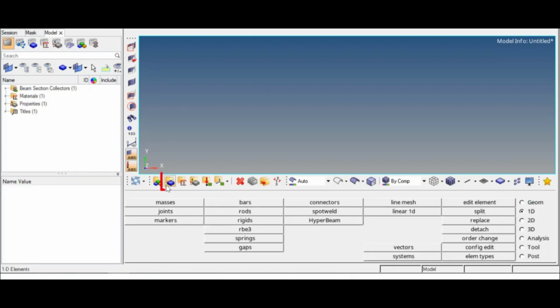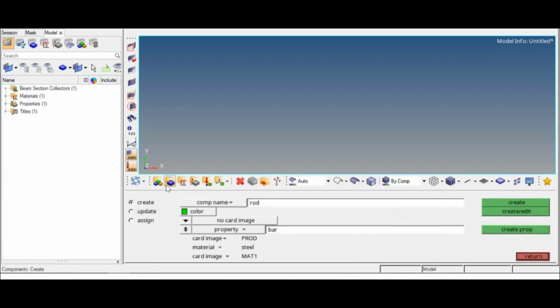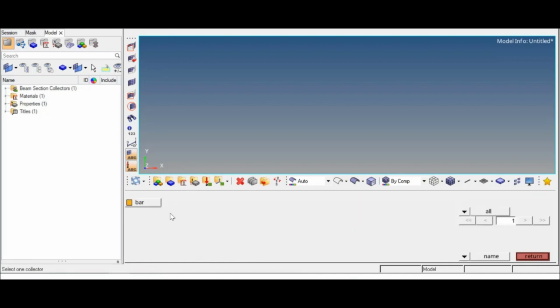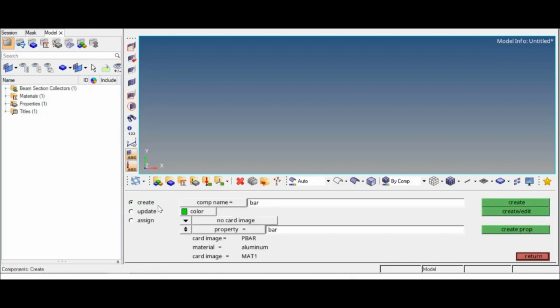Next step is component. So go to the component icon, give a name to the component. In our case it is bar. Give a color. Choose the property as bar. Click on create. And then click on return.